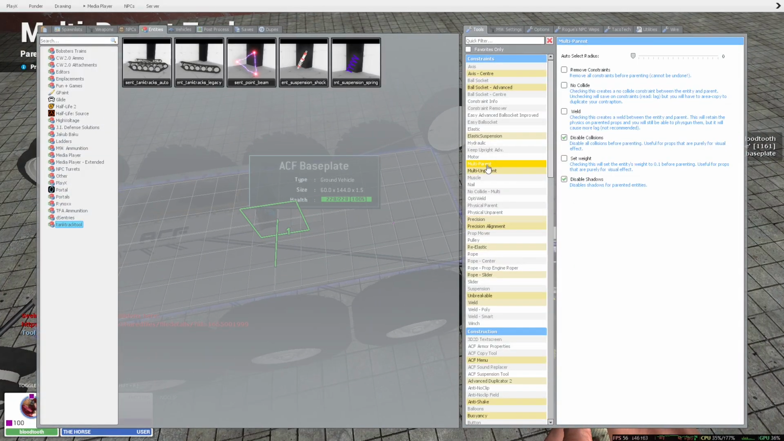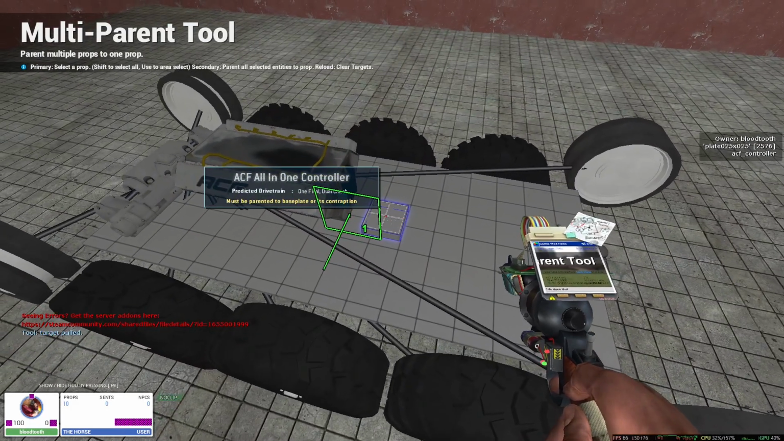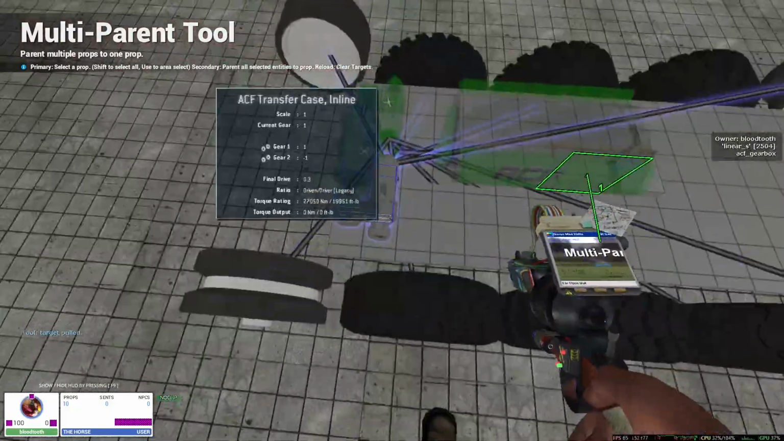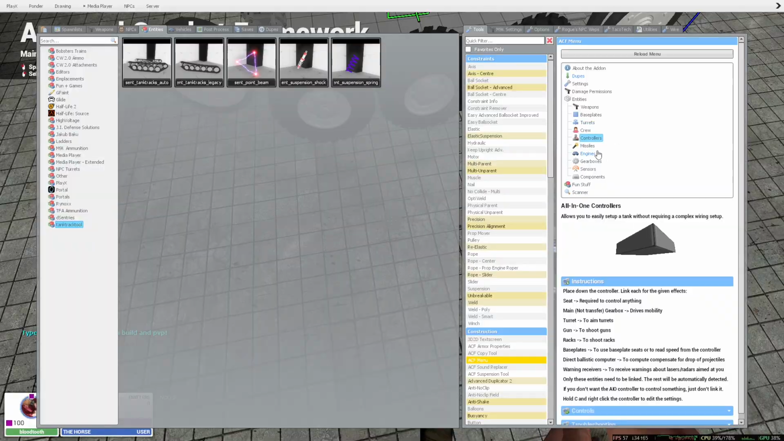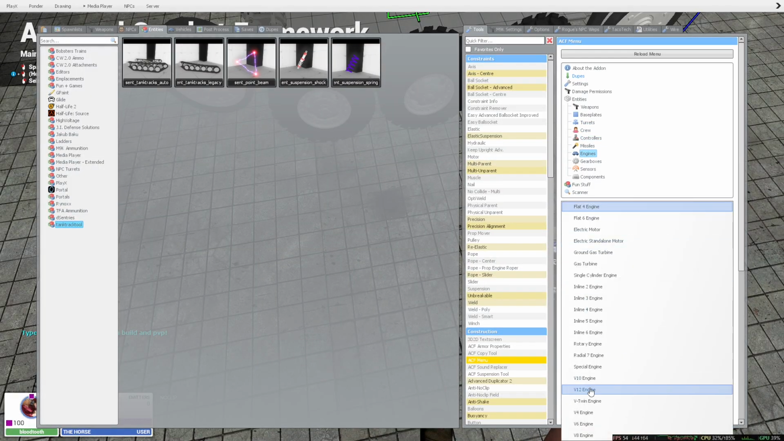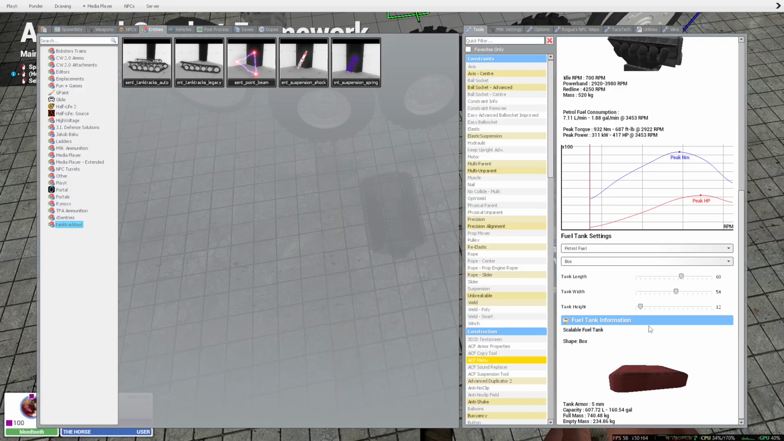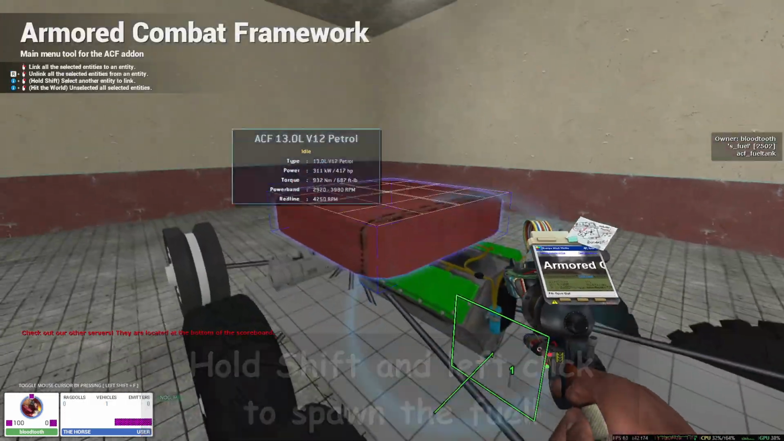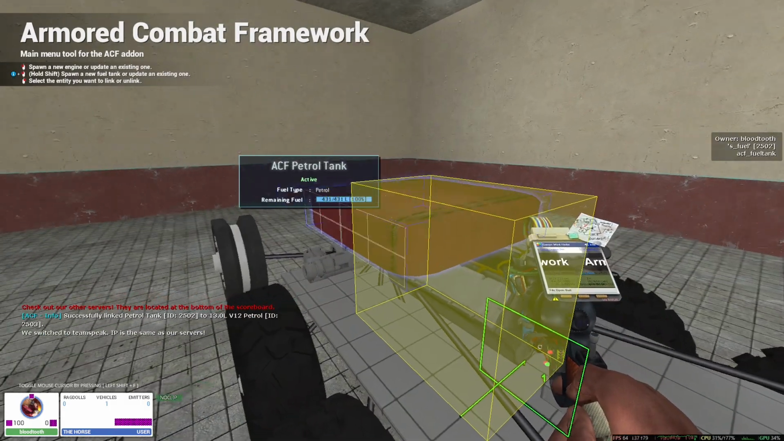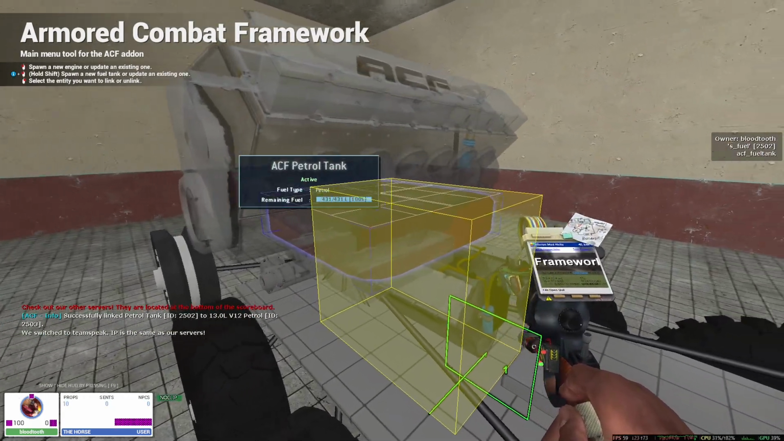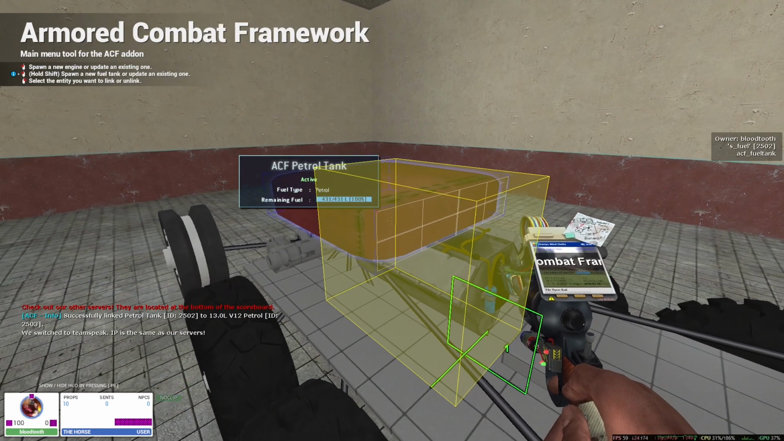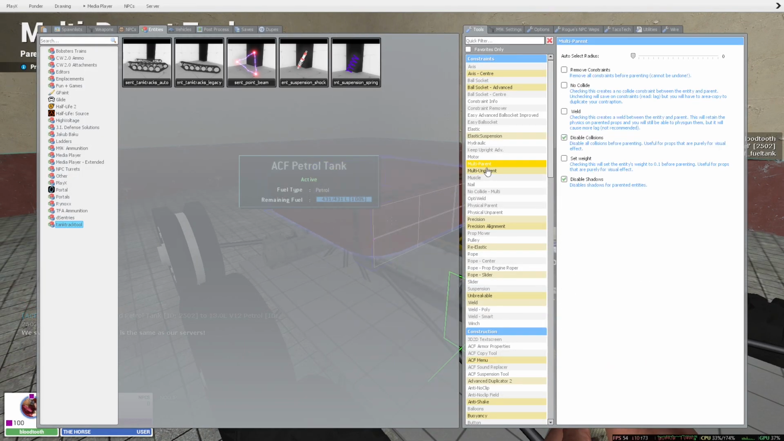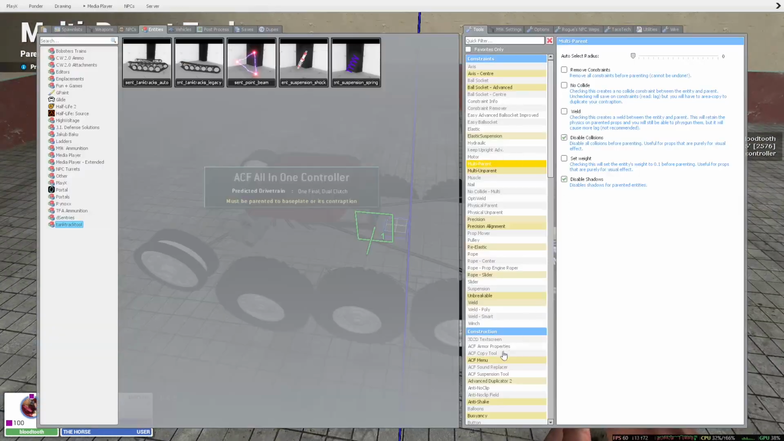Once you have that, get multi-parent. You want to multi-parent your controller to your baseplate, and all your engine and gearboxes to the baseplate as well. Thing I forgot, go to Engines and spawn a fuel tank for your engine. Make sure you right-click your engine and link it to your fuel box. If you hover over your fuel box, it will show you what engine it's linked to. That's our main engine, which is fine. And then you want to parent that to the hull as well.